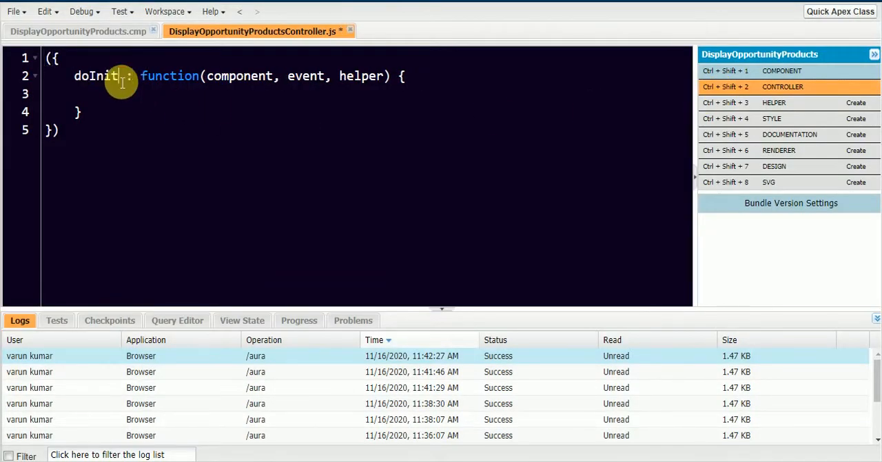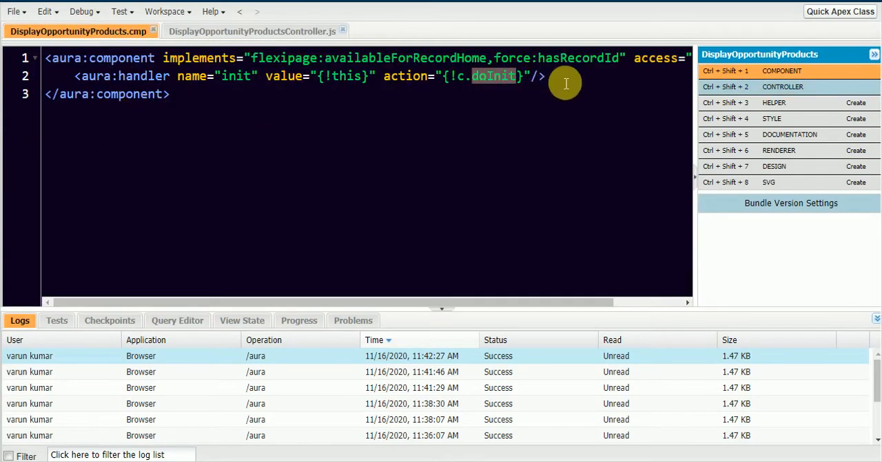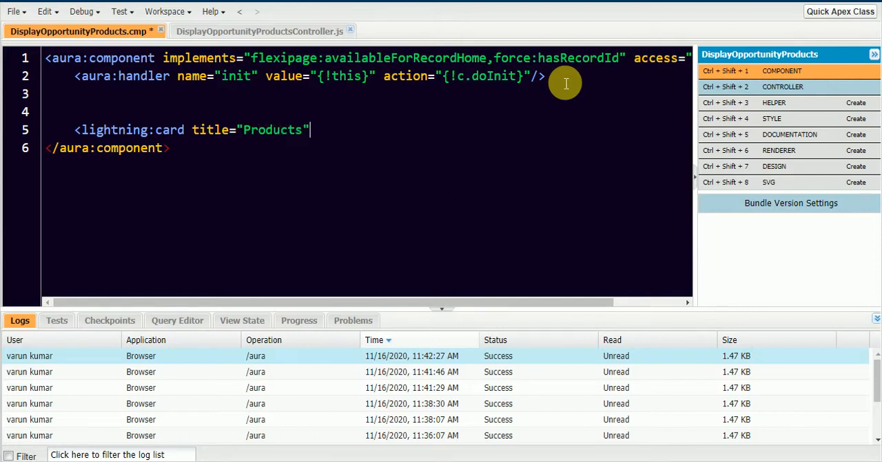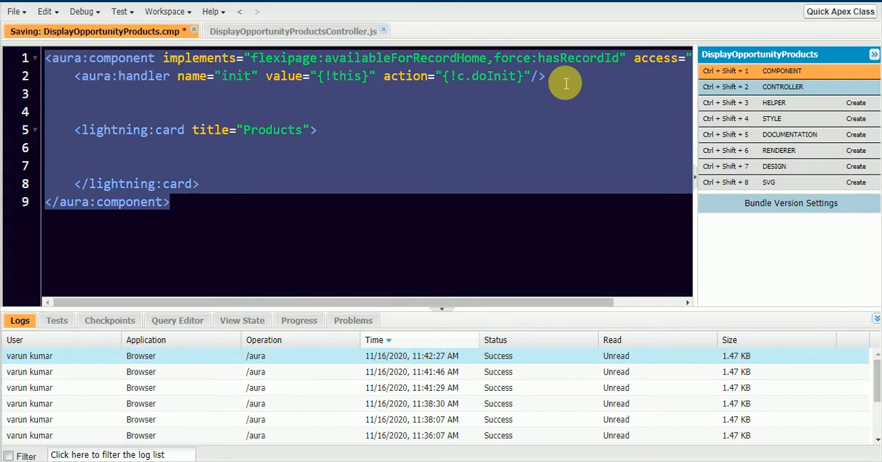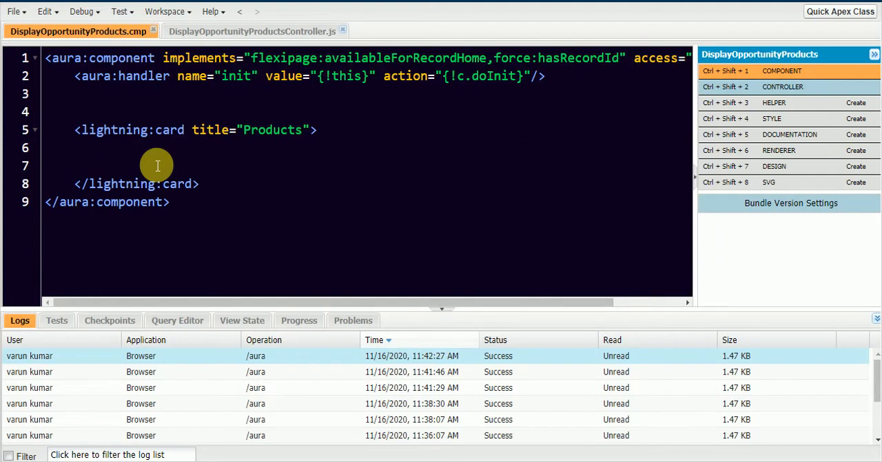I'll just declare this in my controller as well. So here I'm gonna take a lightning card. I'll just give the title as products. Yes, so inside my lightning card, I'm gonna add my lightning flow here. Lightning flow, I'll give the aura ID as flow. I'll just name this as my flow.